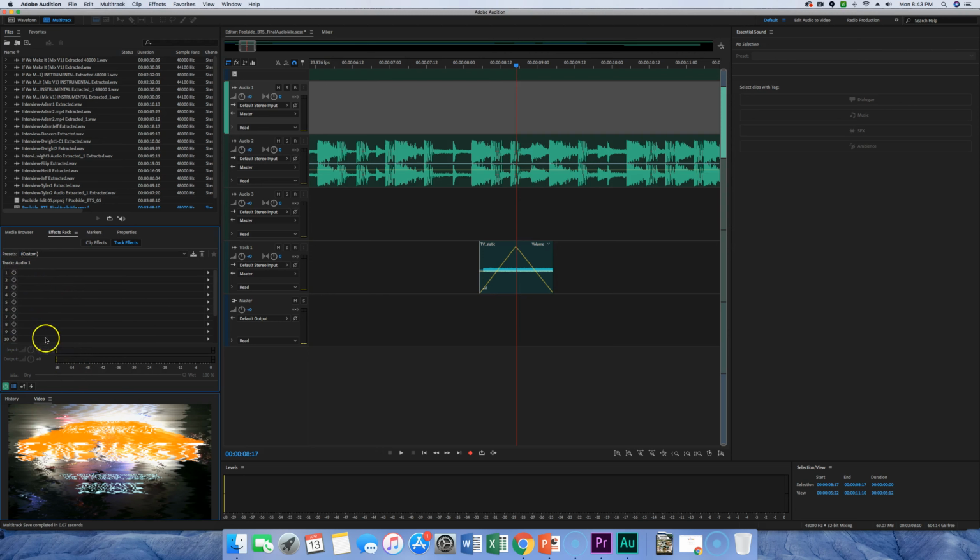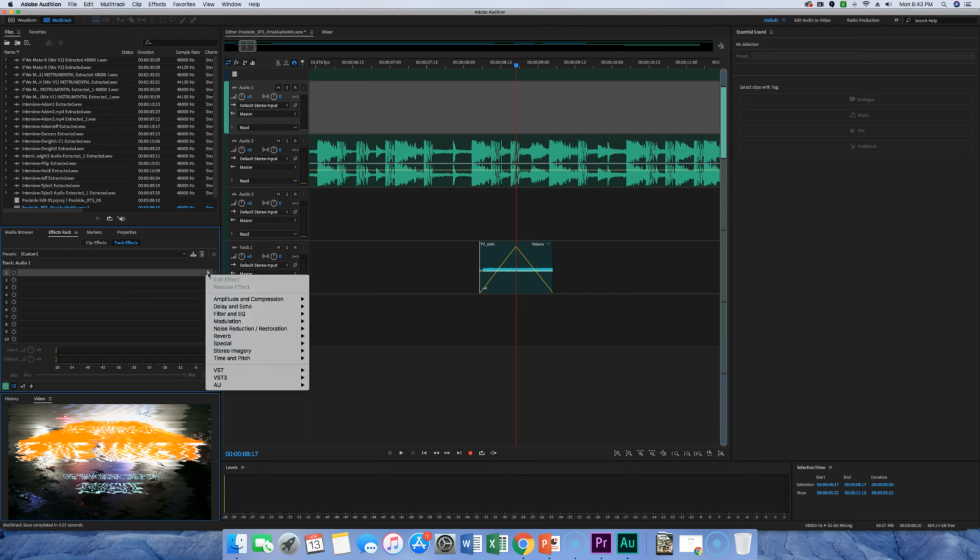So 1, 2, 3 through 10 are all empty right now. A number on the left and triangle icons over here on the right. These rows represent slots where audio effects would show up in a list. So click the first triangle icon and a menu is going to appear. From here we're going to choose the filter and EQ, and we're going to again go into the parametric equalizer.